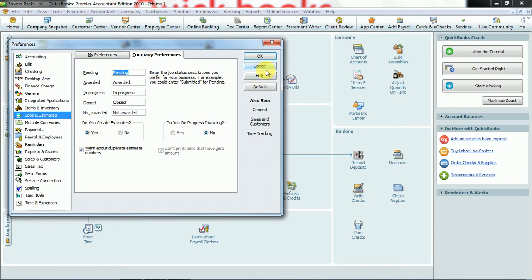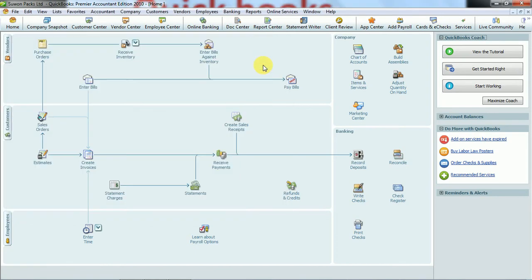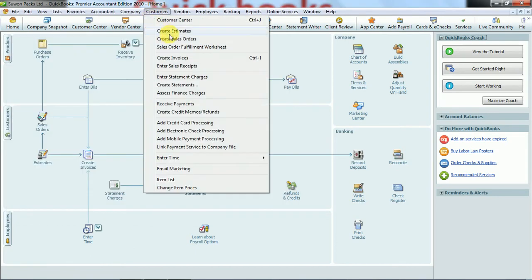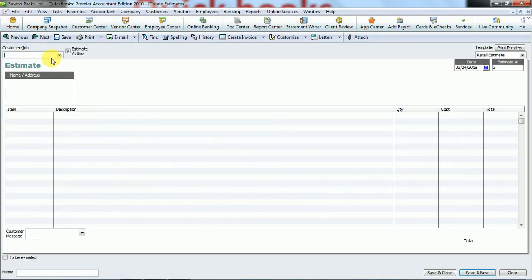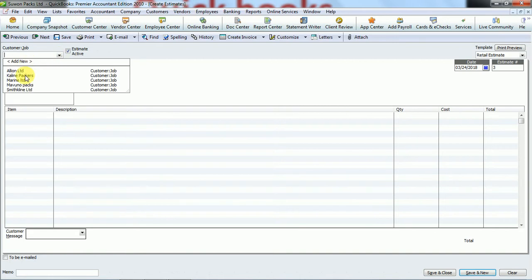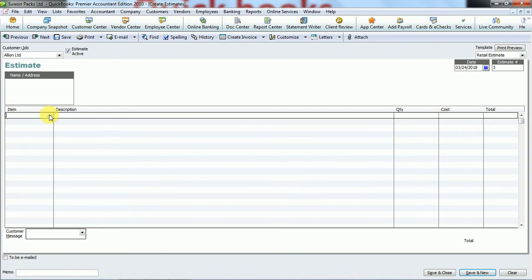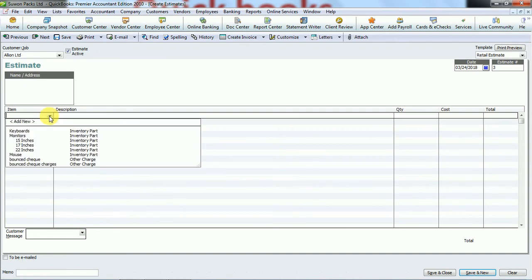To record an estimate, on Customers menu click on Create Estimates. On the Customer Job pull-down, choose the customer. In this example let's use Alliant Limited. Under the Item pull-down, choose the preferred items. In this example, let's choose 2 items.